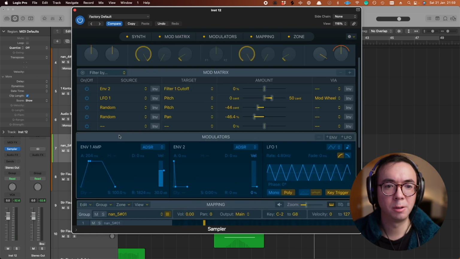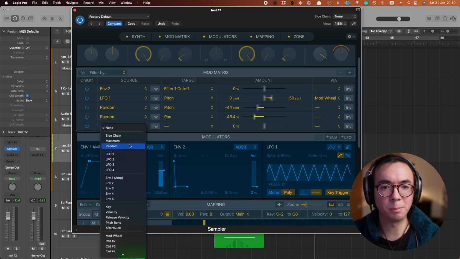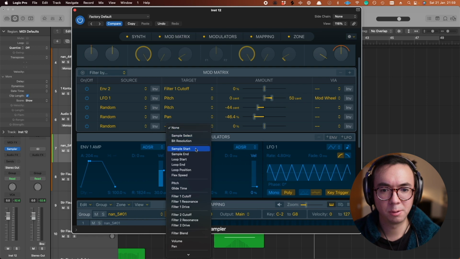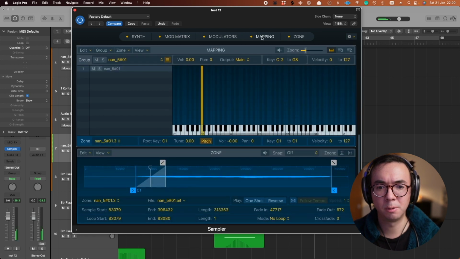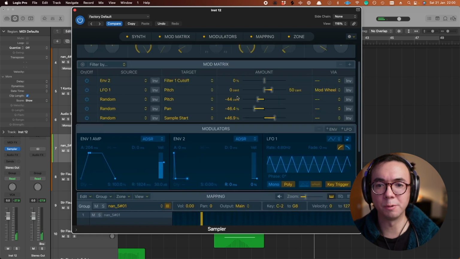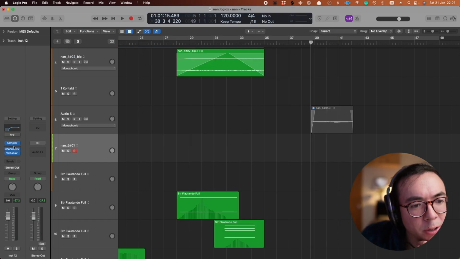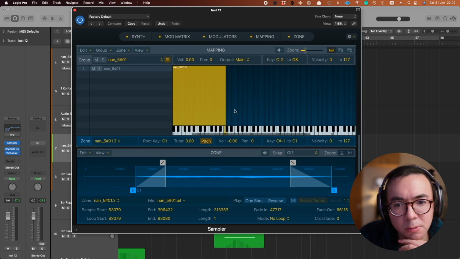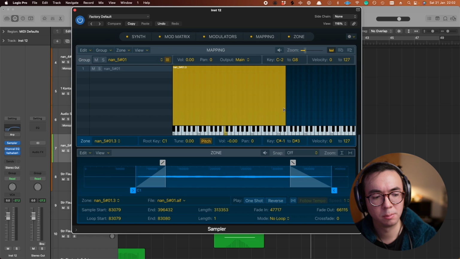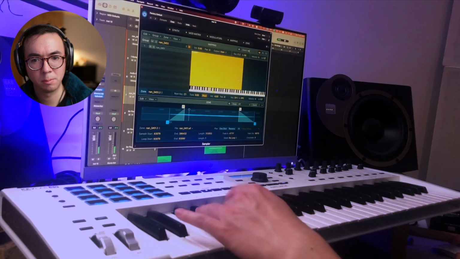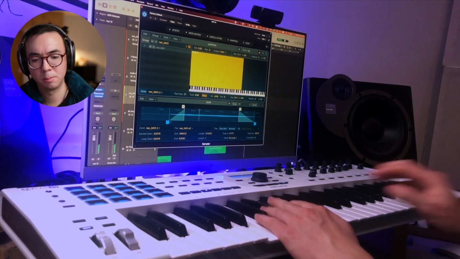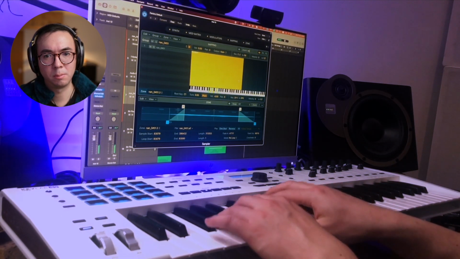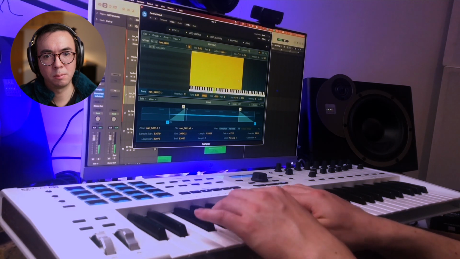Can we do something clever and maybe randomize the start point of the sample? See, that's cool. Now that's giving it even more of an organic feel. What if we actually mapped that across multiple notes? This just allows us to play with the overall pitch.